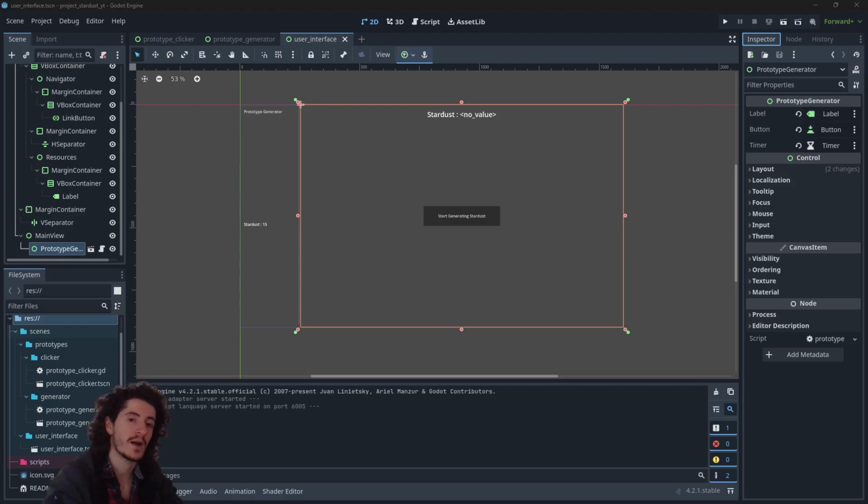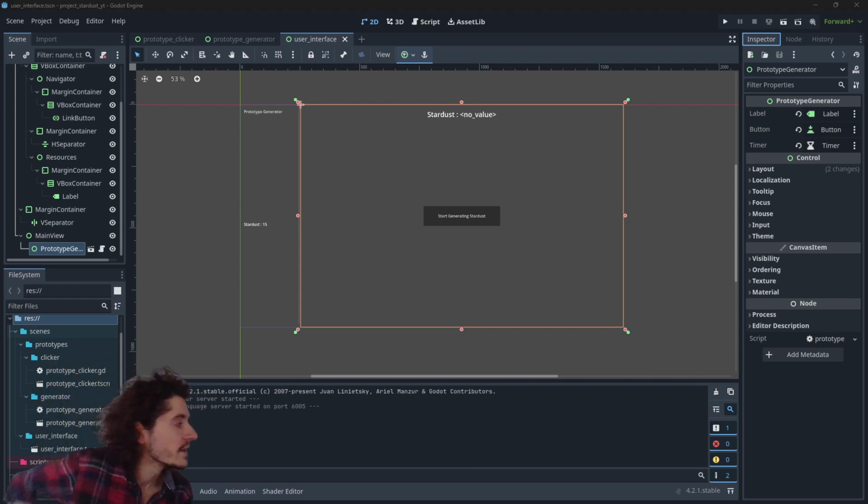Welcome back in our idle game tutorial series. In this episode, we will make a navigator that will help our basic user interface to be fully functional.